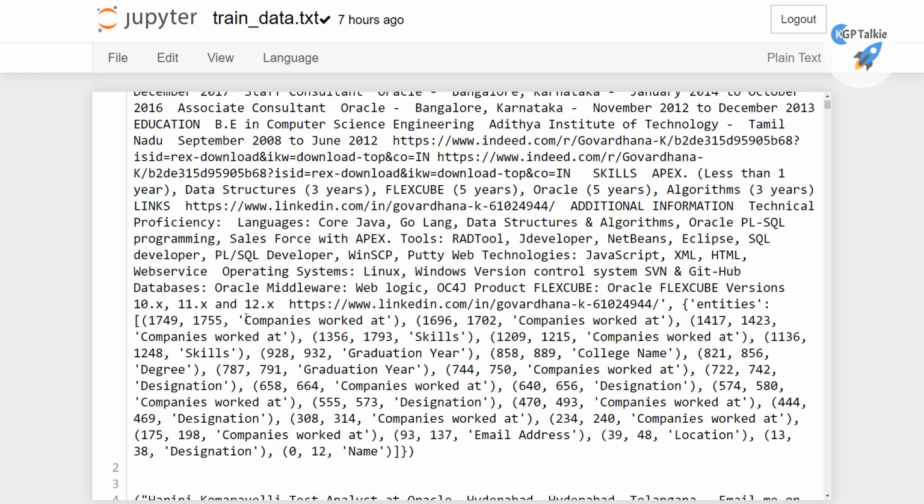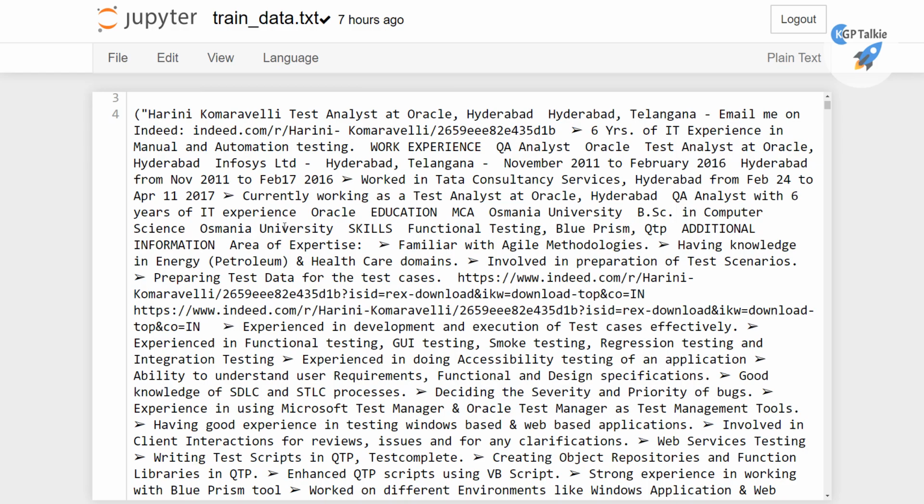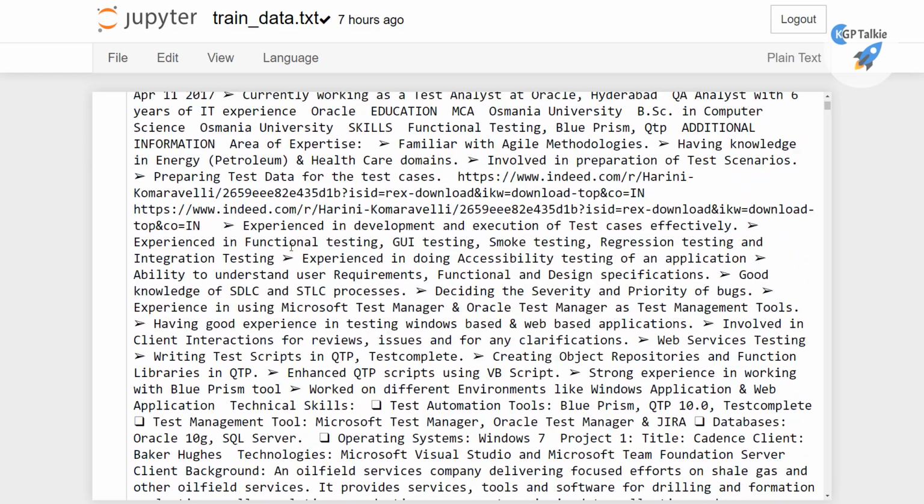Okay. And in these tuples, this is the third index. At the second index, you can say, this says the label, the named entity recognition label for this particular data. Okay, and it is similar for all other data.